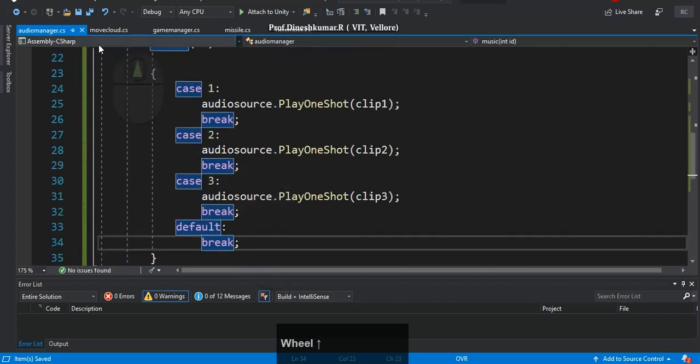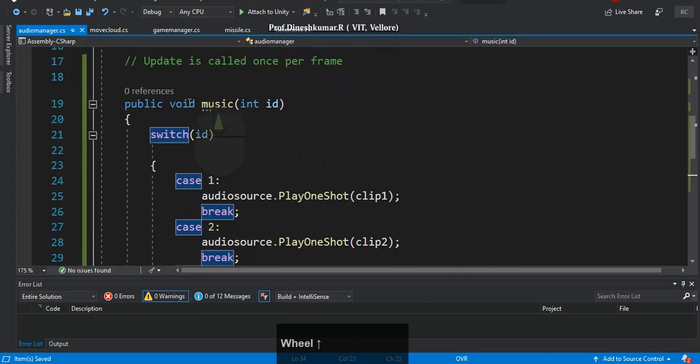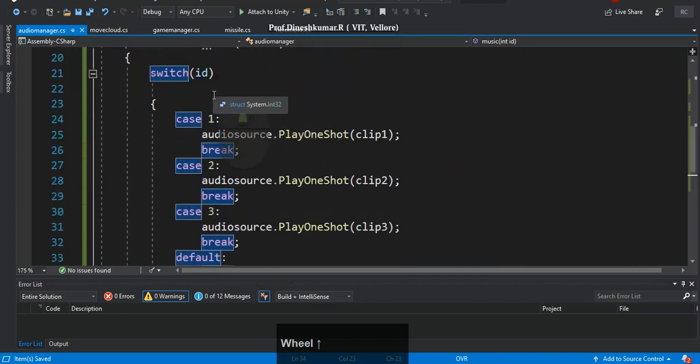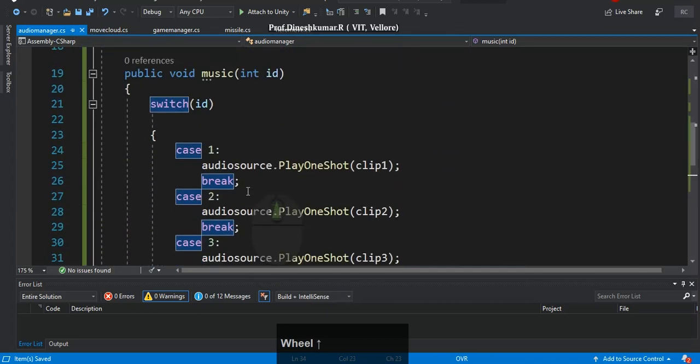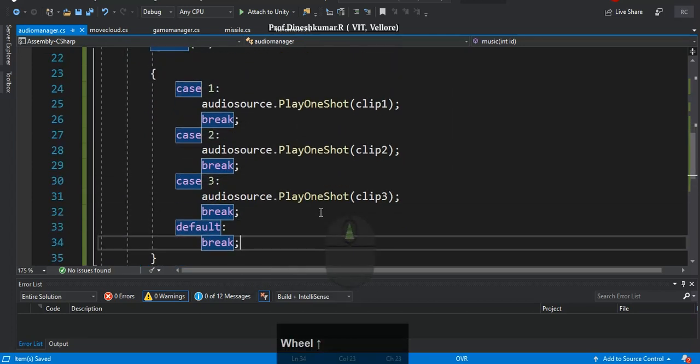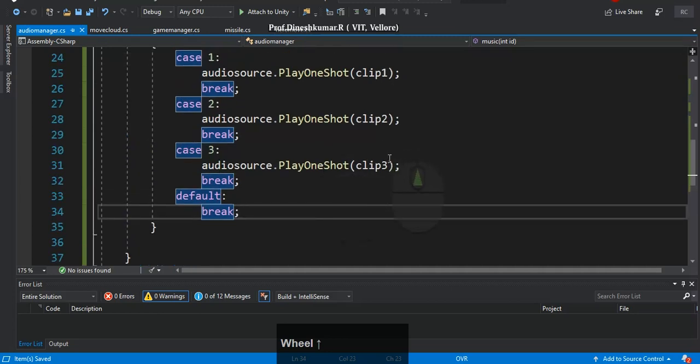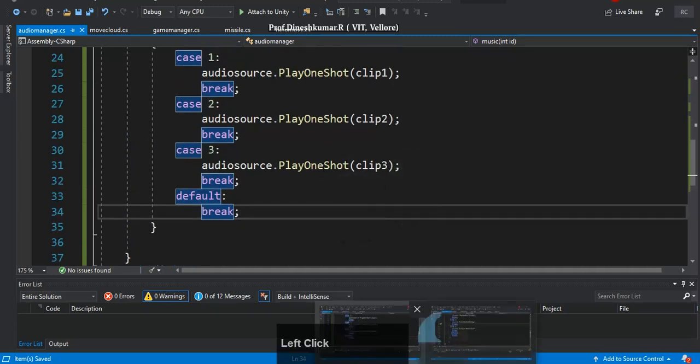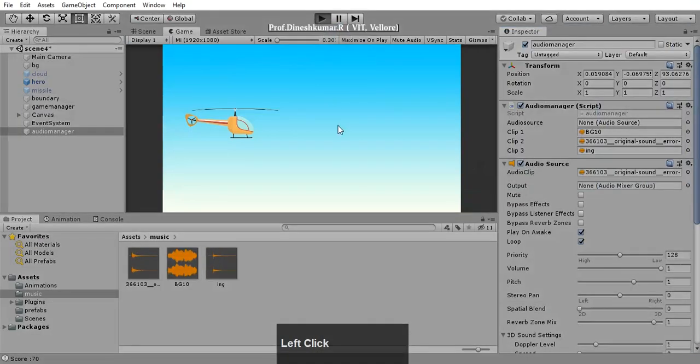Now whenever the user calls this method, any of these 3 music clips will be played. But the user has to call which one he wants, like music 1, music 2, or music 3, whichever he wants. Then the method has to work accordingly and play the clips accordingly. We have 3 clips there. But anyway, even after doing this, if I play the game, look at that.